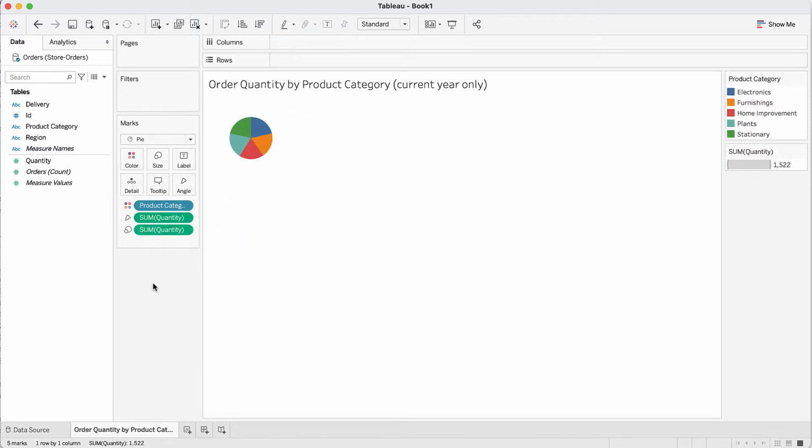If we change this visualization into a pie chart, we can add labels in a similar way. First, we can drag quantity from the data pane onto the label option in the Marks pane. Next, we can move product category from the data pane onto the label option in the Marks pane.